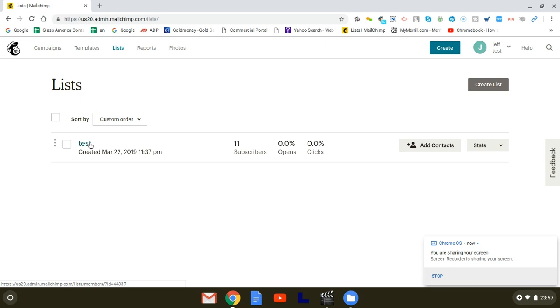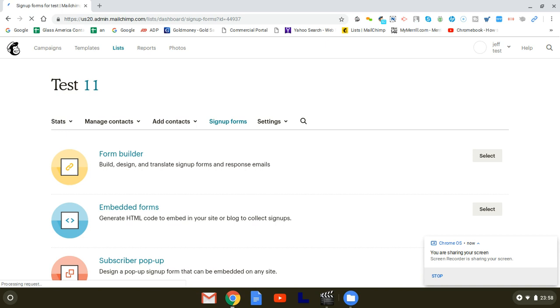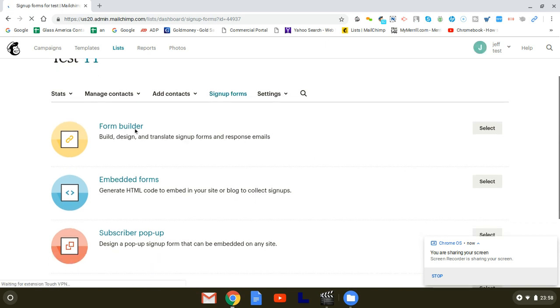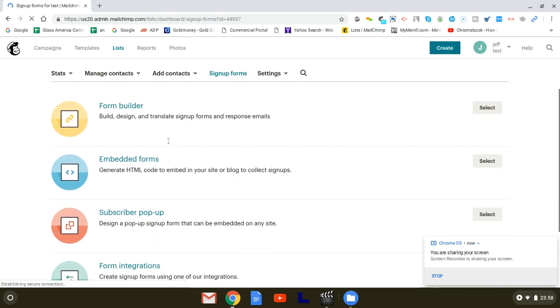But okay, so let's go here to test, which is the list that we created. And if you come over here to this drop-down menu, it's going to give you some different things. You manage them, go to your settings, import, export, replicate the list. But right here, this one is really important, signup forms. So let's go ahead and click that. And it's going to take you to a bunch of different things that are available.